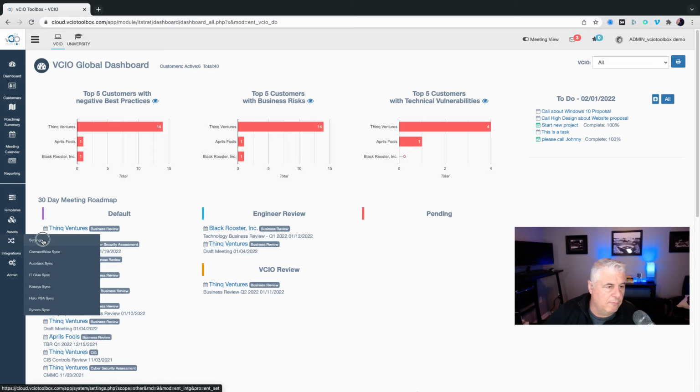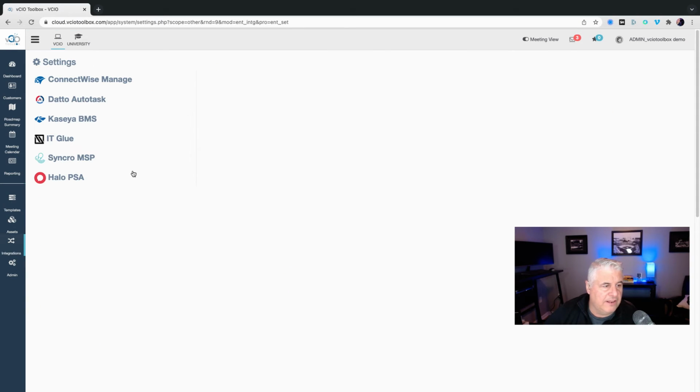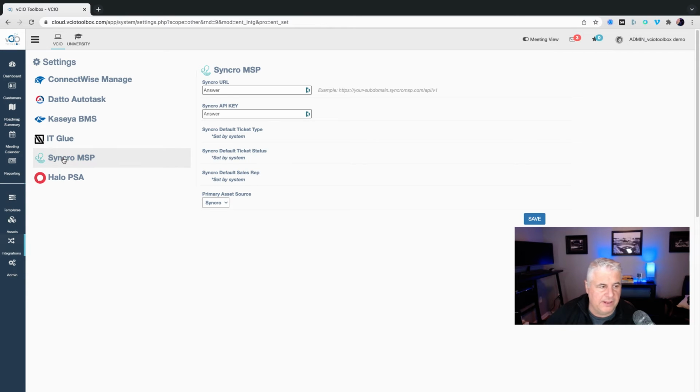We added Halo to our integrations last period. In this period, we're completing our PSA integrations by adding Synchro to the mix. You'll see in order to add Synchro, you will need your Synchro URL and your API key. And then down here, you will see something new, and this is available to you across all of our platforms.